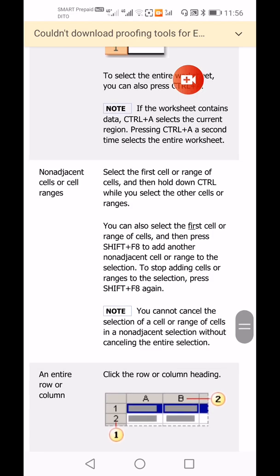Non-adjacent cells or cell ranges. Select the first cell or range of cells and then hold down Ctrl while you select the other cells or ranges. You can also select the first cell or range of cells and then press Shift+F8 to add another non-adjacent cell or a range to the selection. To stop adding cells or ranges to the selection, press Shift+F8 again.